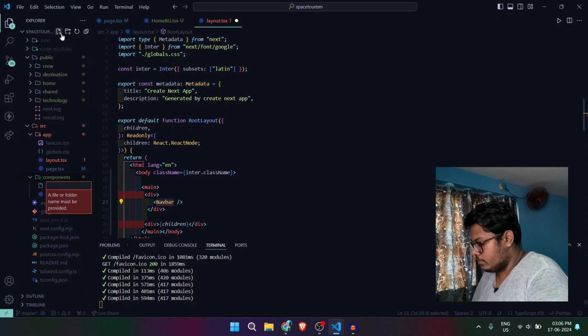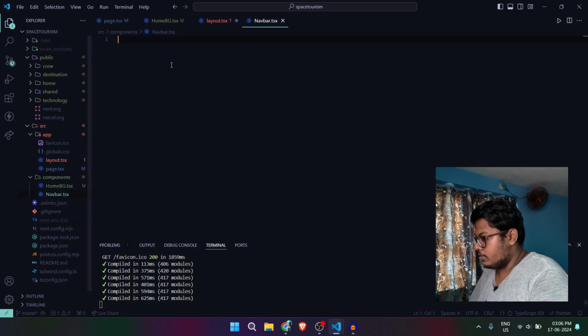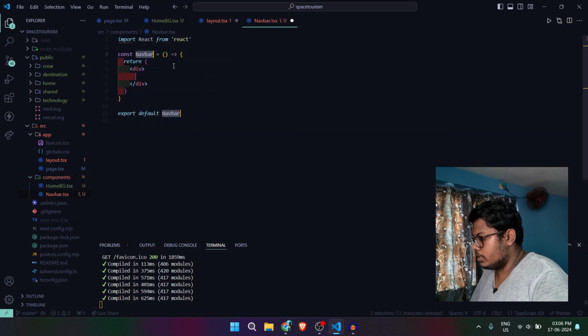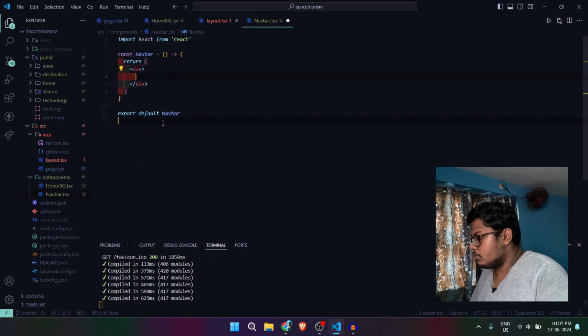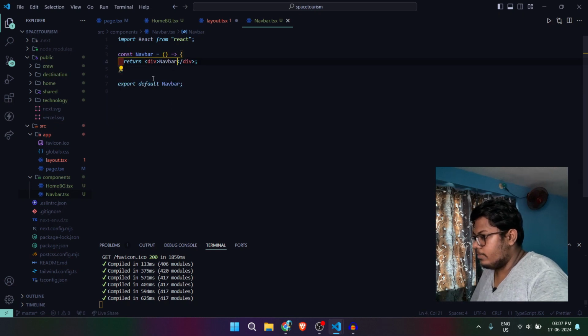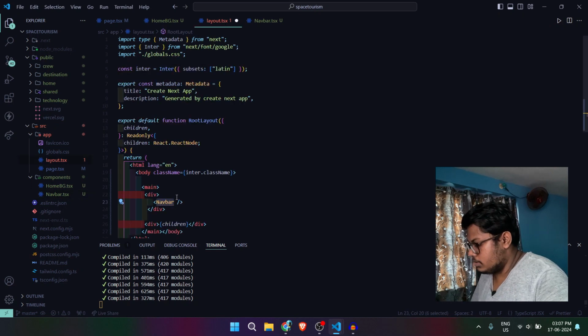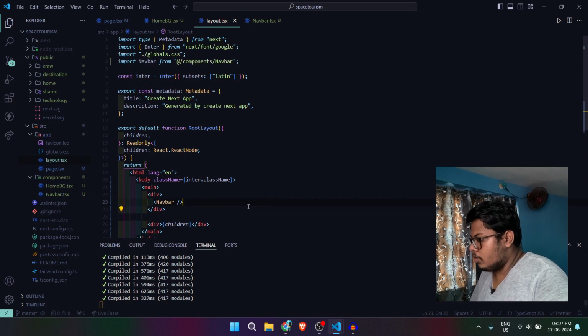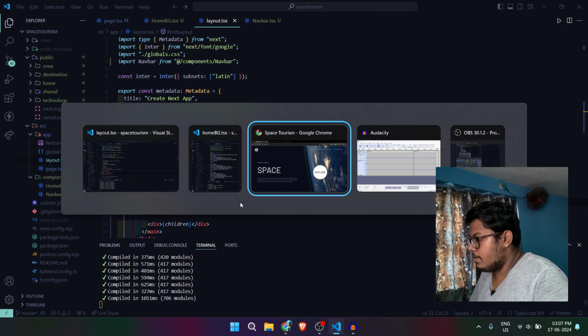So it will be navbar.tsx. Type here rafce. It will create a navbar component, and here I can simply write navbar. Now come back to our layout.tsx and select this and import it here. Now if I go back, as you can see, our navbar is visible.